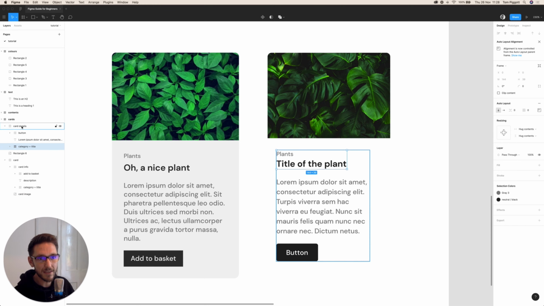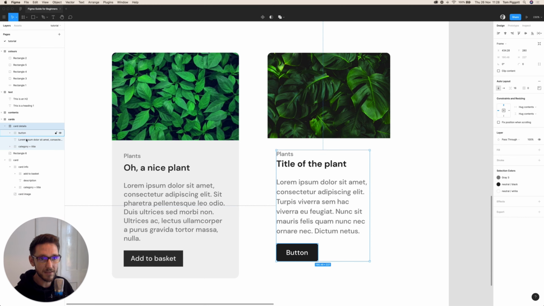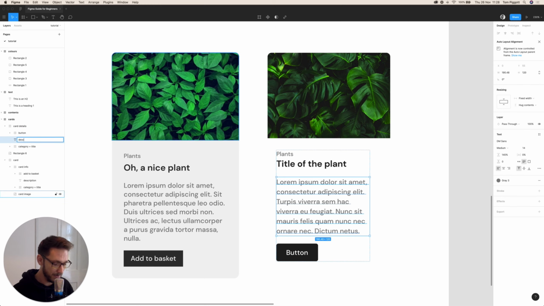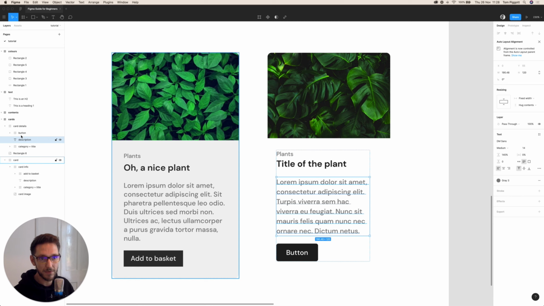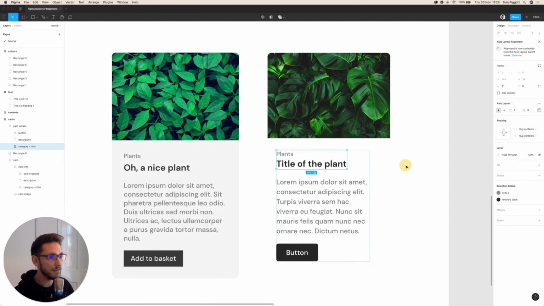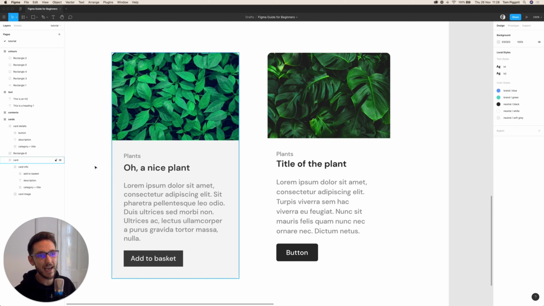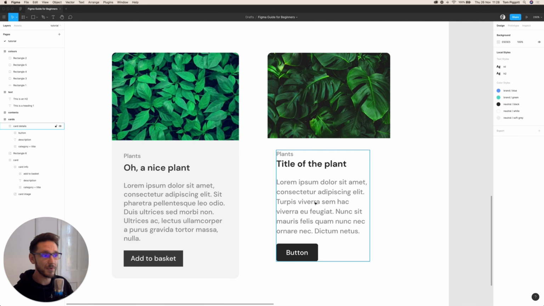So we now know inside our card details we have a button, a description, so we could also rename this description like that. So we know we've got button, description, and category and title. Lovely. Now, can we add this padding around the outside of it so that it just looks great and is going to be responsive? Yes, we can.